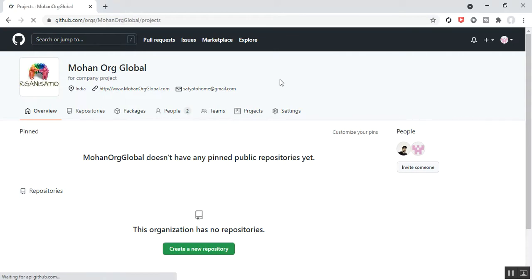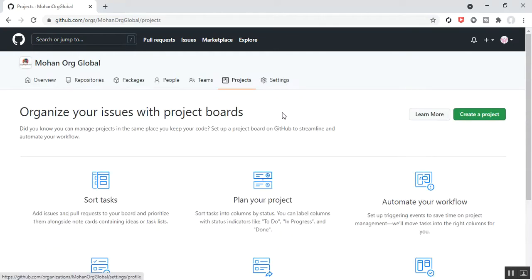It will open the projects related information. You can organize your issues with project boards here, and with projects we can manage work directly from our GitHub repository. The interface is what you see now, and I'll create the project here. You can see one button, Create a project. I just click here.